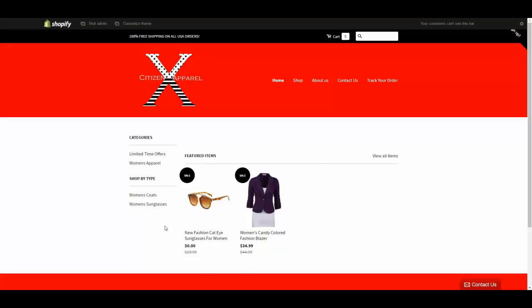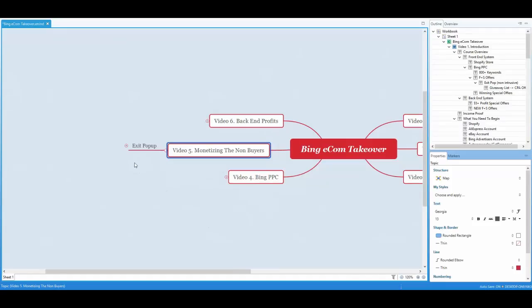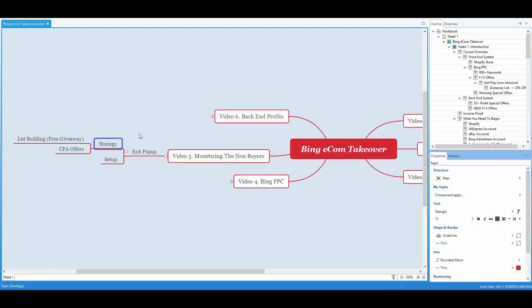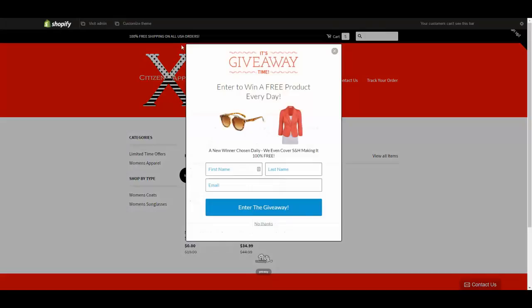Now, what this does is it tries to get the user or the visitor to opt in to a list. Okay, we want them to opt into our free giveaway list. All right, so they give their first name, last name, email, and then they enter the giveaway, or they say no thanks, or they hit the X up here and they can leave. And they don't have to hit the X, they can just leave if they want to anyways, so we're not making our visitors mad or anything like that.